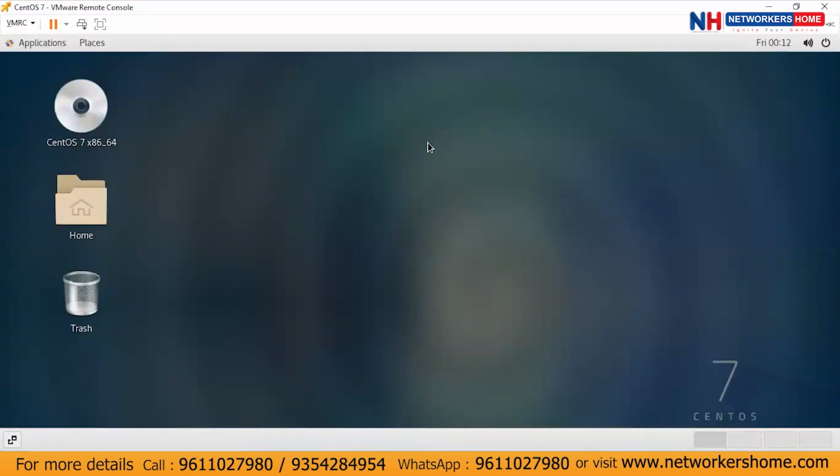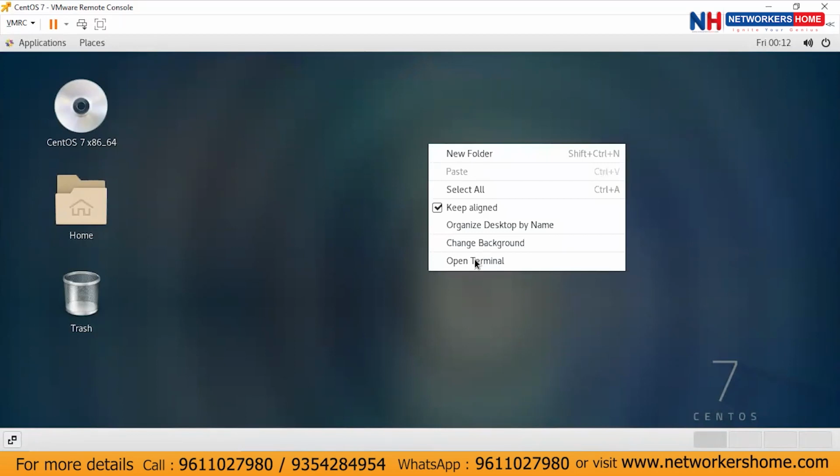But right now, if I check, I see multiple options. I can create a new folder here, I can select all, I can paste, I can keep icons aligned, I can organize my desktop by name, I can change the backgrounds, and I can open. That means more options are there.